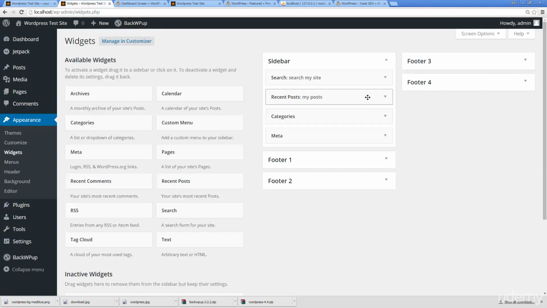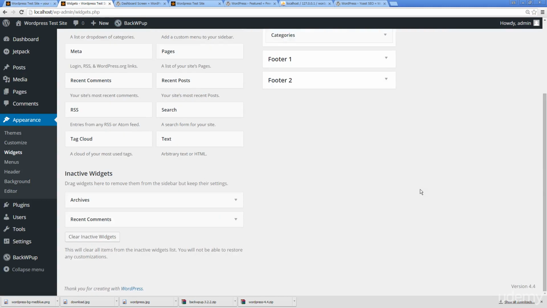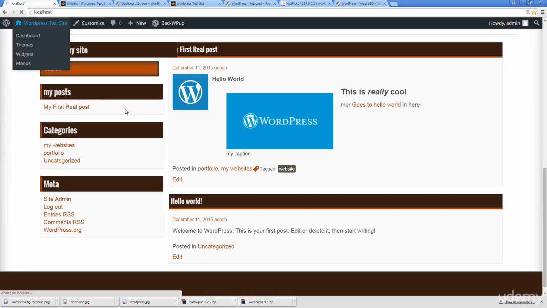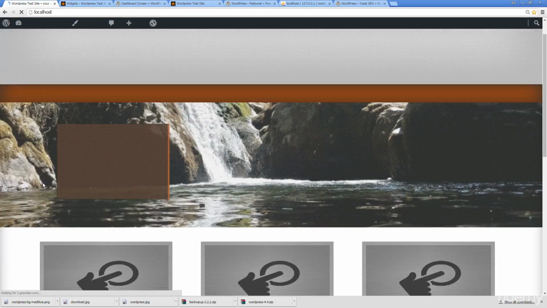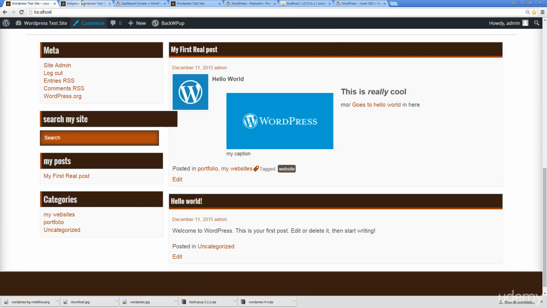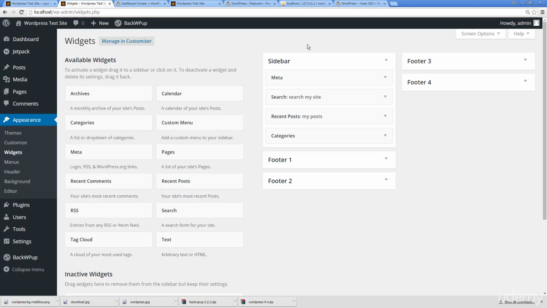Or a different order. If I wanted to change the order of these, if I wanted to put meta up here at the top and refresh the page, watch what happens to meta here. It gets moved right to the top. This is how the sidebar works, and because this is the main sidebar, this is going to be the same sidebar we're going to use on different themes.